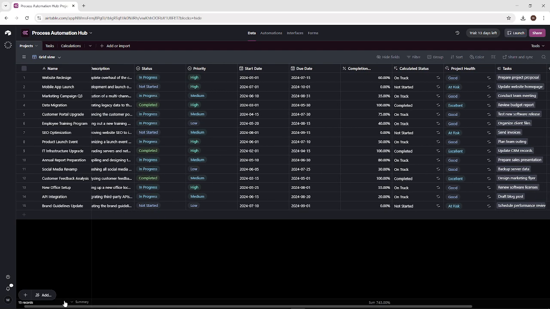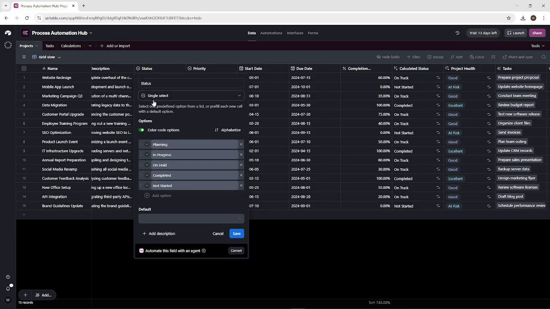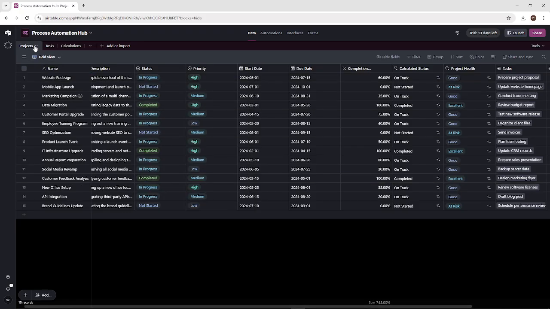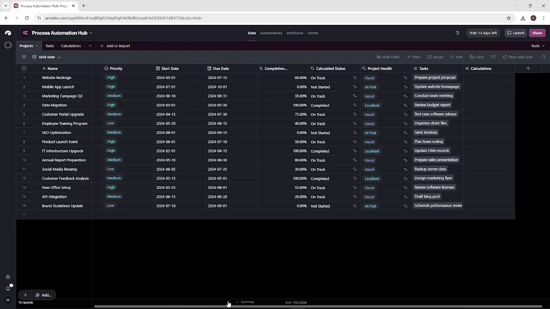Next, make sure your tables and fields are ready. Use single select or multiple select for status fields, so options stay consistent. Link records to model relationships like projects to tasks. Add formula fields for calculations or conditional logic. A clean foundation prevents errors later and makes your automations easier to maintain.